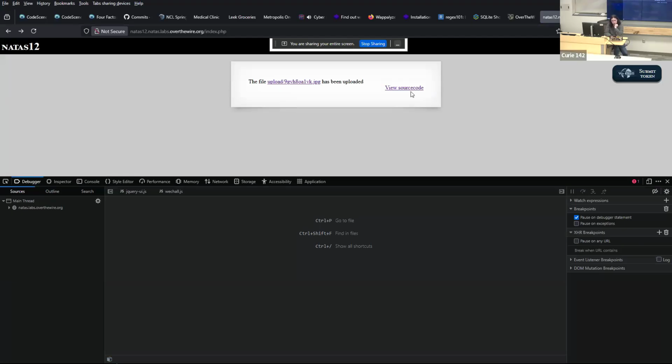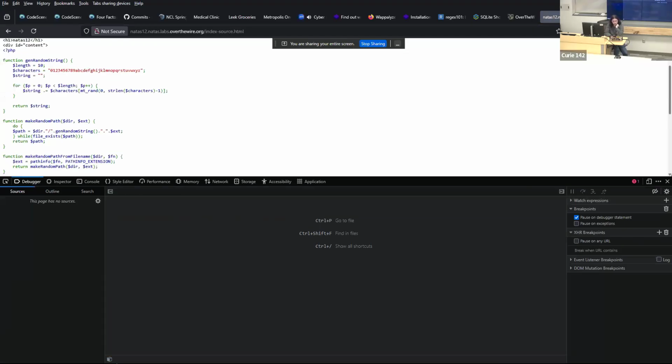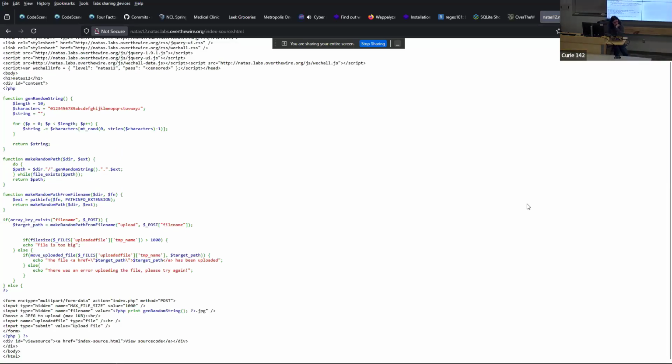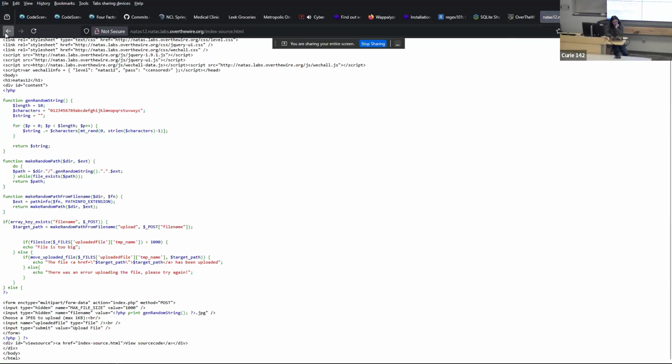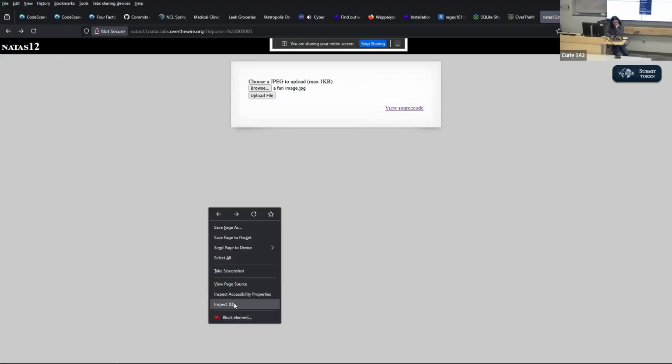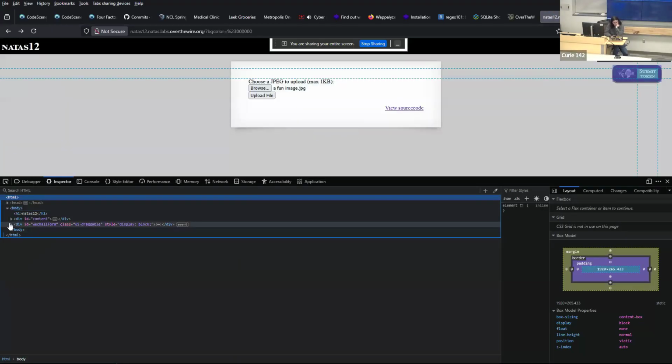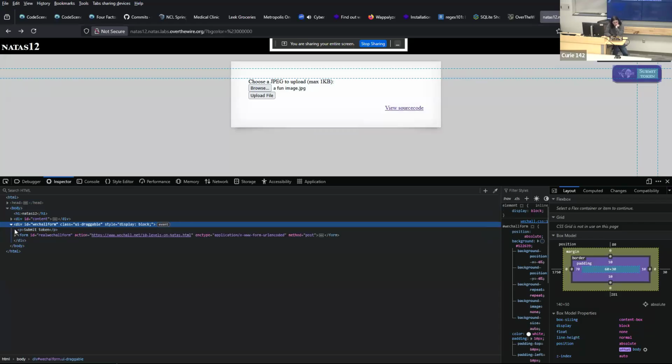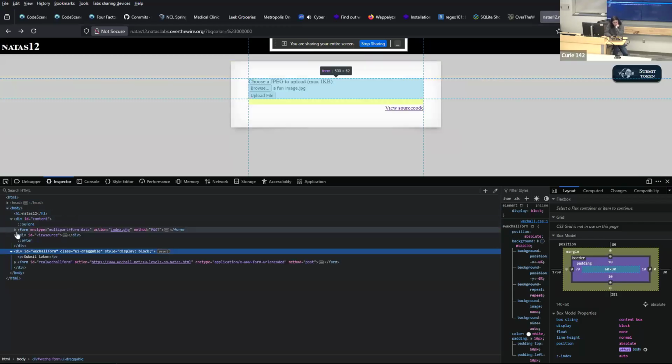So on Nadas, you can actually use the debugger, but you can click view source code to look at the code that's running. Or go back to where it says submit image, and then inspect element. Go to content.